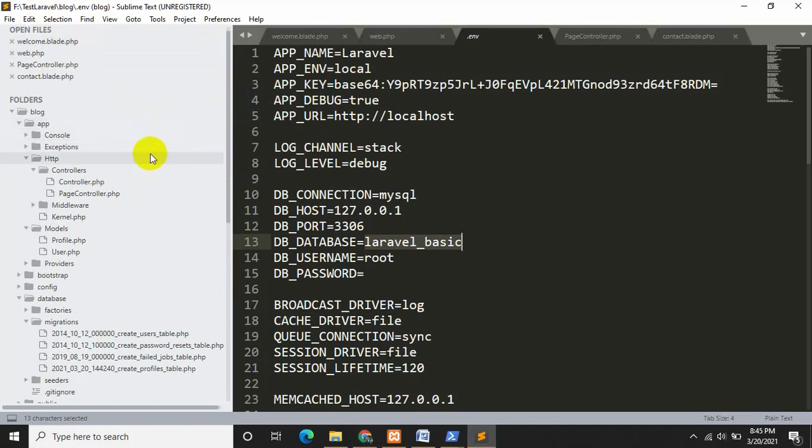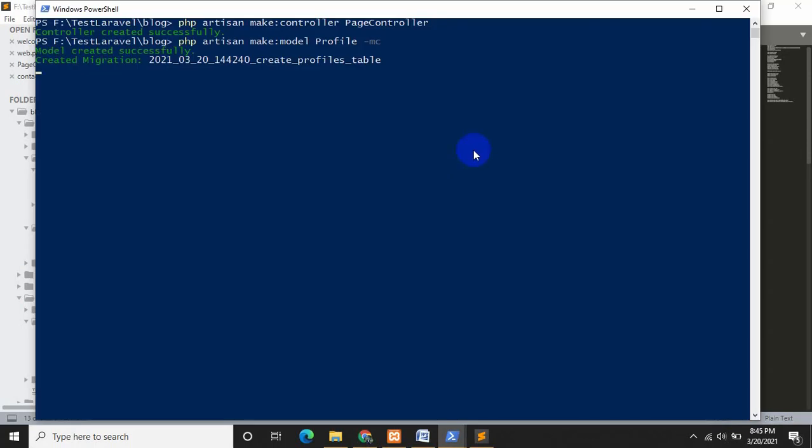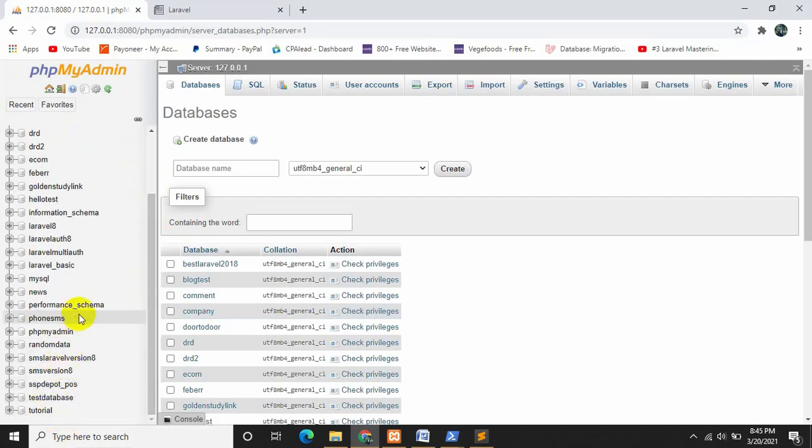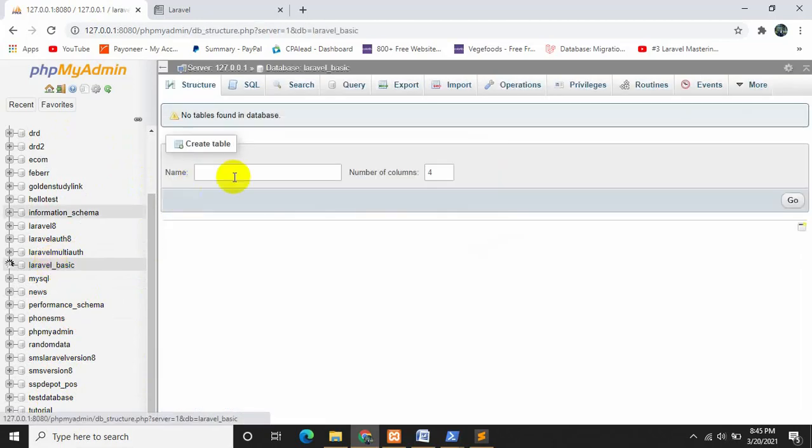Let's go back to our controllers. I think it's taking some time, so let's just stop it for now. Control C. And over here we'll just say php artisan migrate. Before migrating, let's check our laravel_basic. Here you can see laravel_basic. As you can see, it contains no table over here.